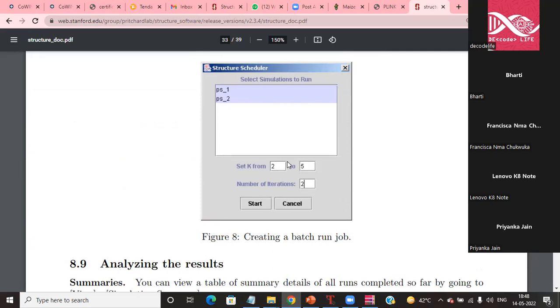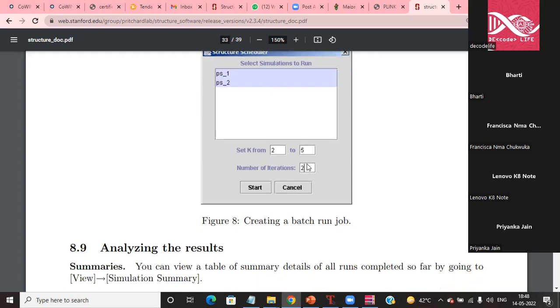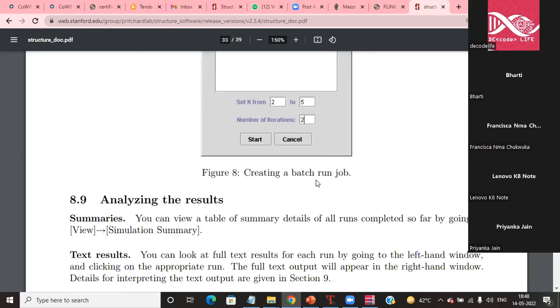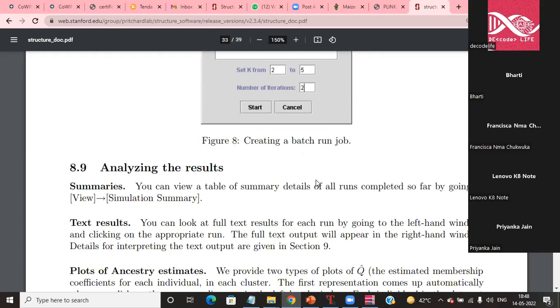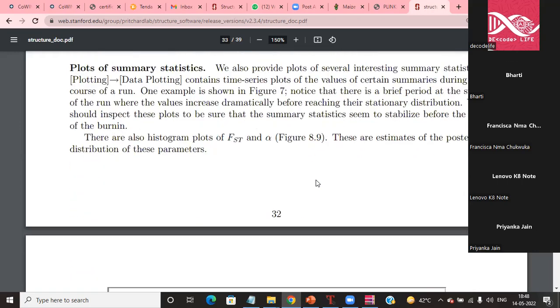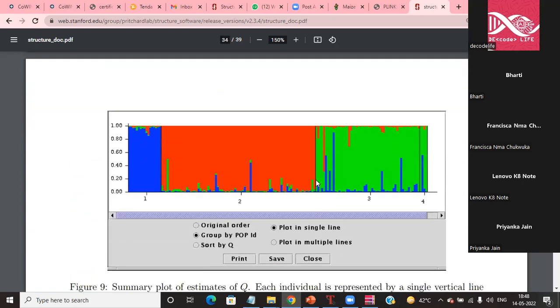A cluster is only studied for diversity if it has more than one type of population in it. So the minimum is 2, and the maximum range given here is 5 because the population is small, just 150 individuals. Then the number of iterations: how many times you want to repeat each k value which you are setting, and the output.